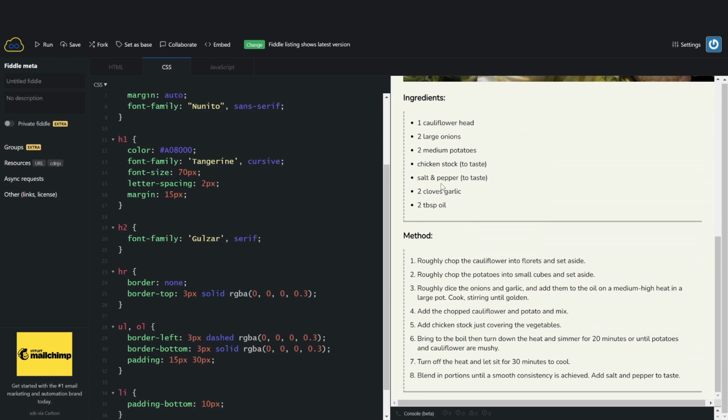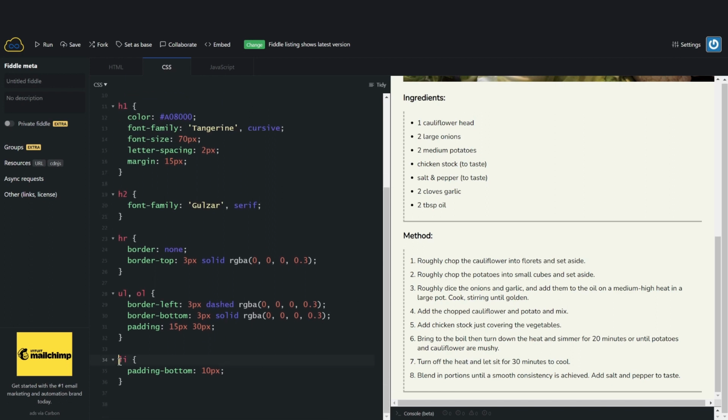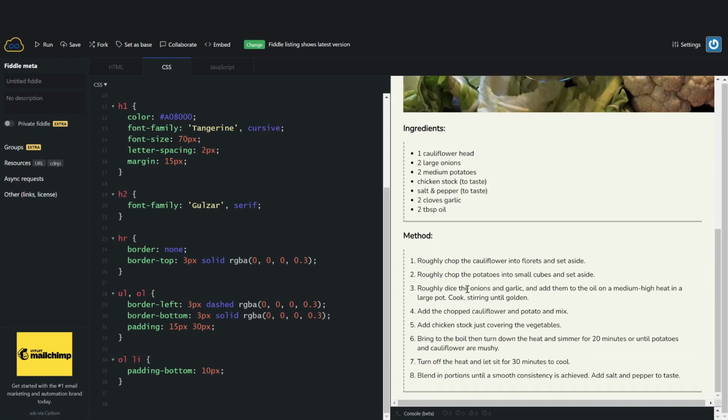Now I might decide that I don't want that for the ingredients, I only want that for the method. And in that case, what I can say is ordered list elements. Now I'm not putting a comma here because a comma would mean this will apply to the ordered list and list elements, which is not what I want. What I mean with this one is if there's a list element that's in an ordered list, and if I save that, you'll notice here that there's space on the ordered list, but not on the ingredients list over there, which is the unordered list.